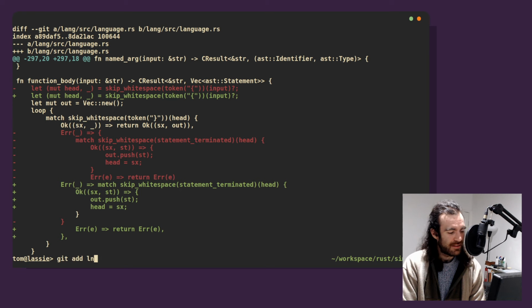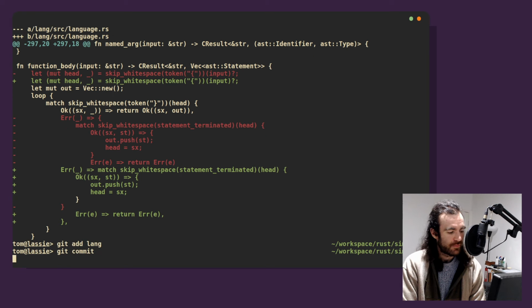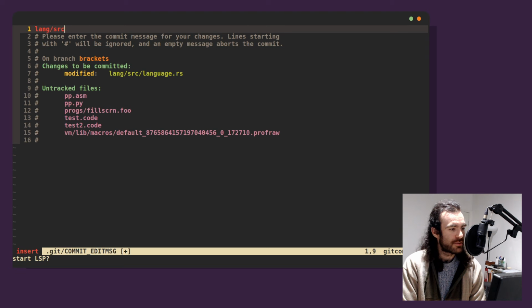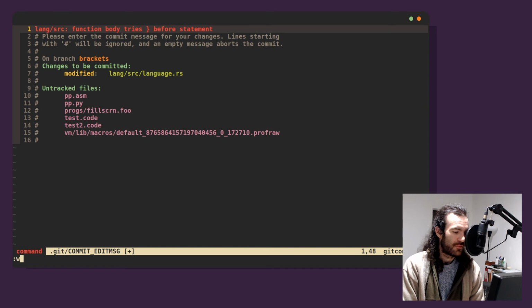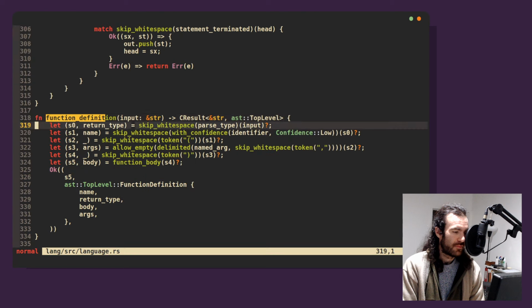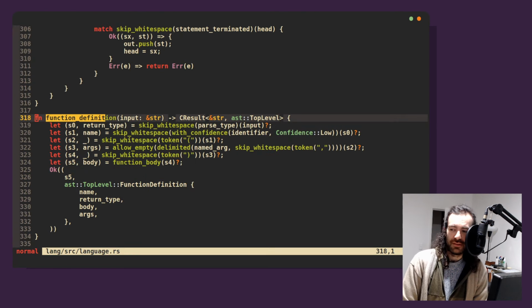So we'll add lang. We'll commit it. Lang source, function body. What does this do? This tries closing curly brace first. That commit message won't mean anything to me in the future.